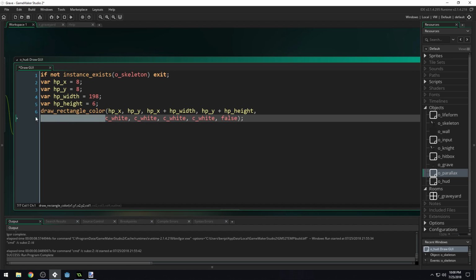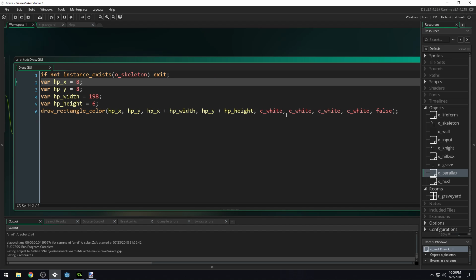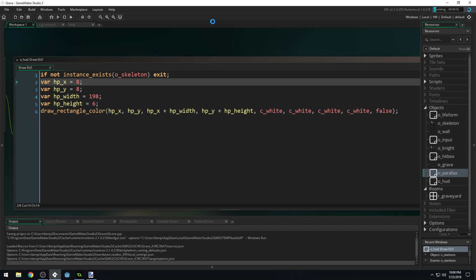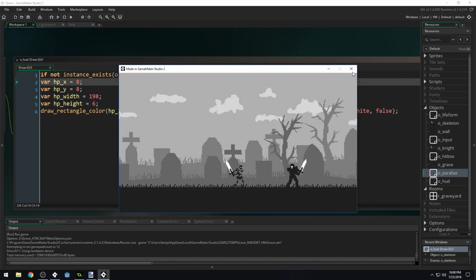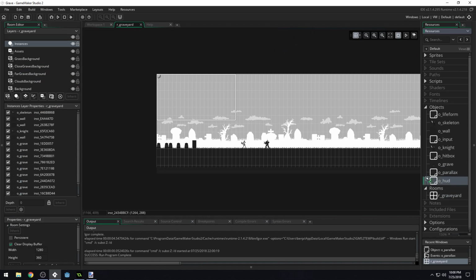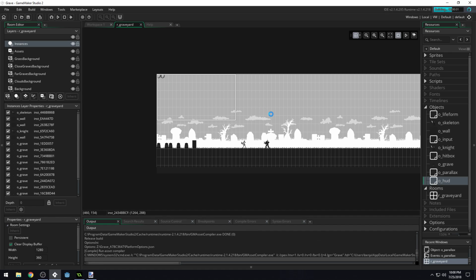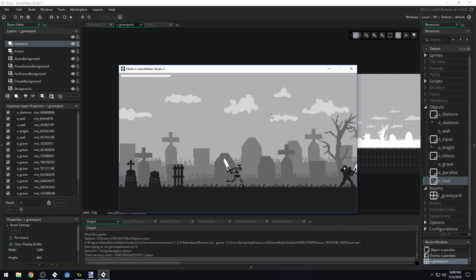And you know, that might fit on one line actually. But now you guys know you can make it 2 if you need to. Oh, we got to put this object in the room or we're not going to see anything. So let's come into our room, drag in our HUD, and then run the game. And there you go. It's drawing the health.